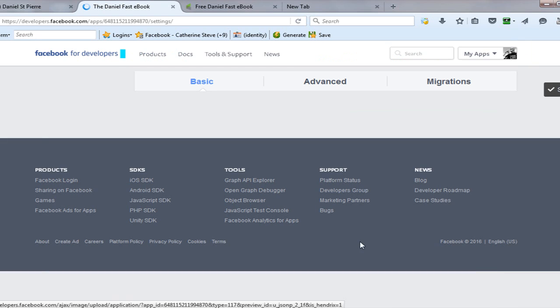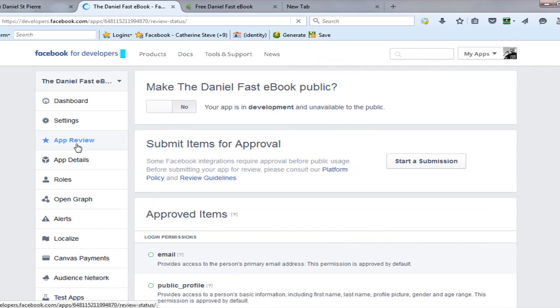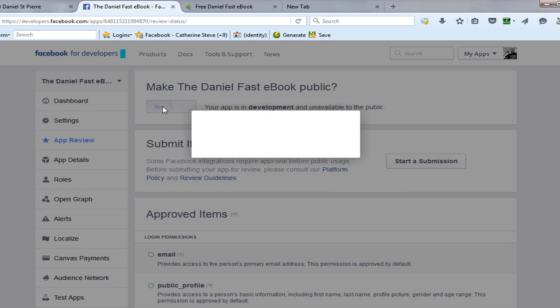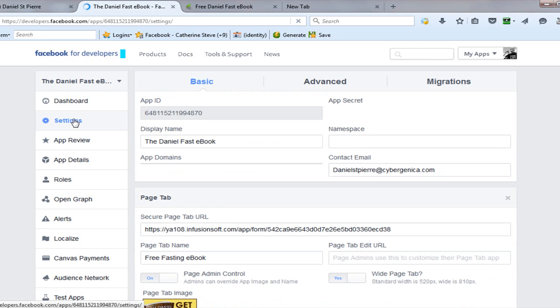Now the last step here in the production is to make sure that we go live with the app. So click on the app review tab, go ahead and click on yes, you'll get a pop-up, and we will confirm that we want the app to be public. Now let's get back to the settings tab. We're going to be needing this information over here and over here in the very last step of the production aspect, which is you must navigate to your app URL in order to add it to your Facebook page.